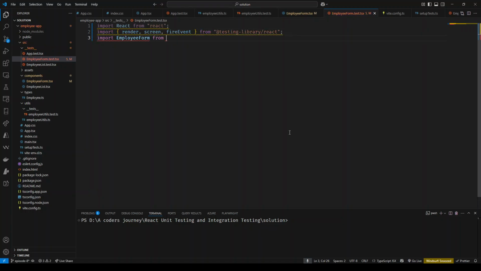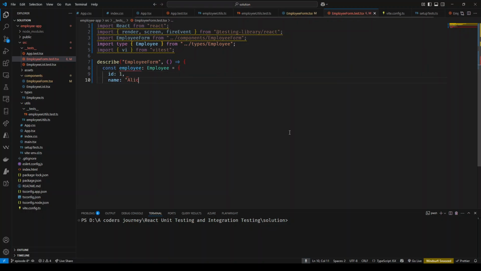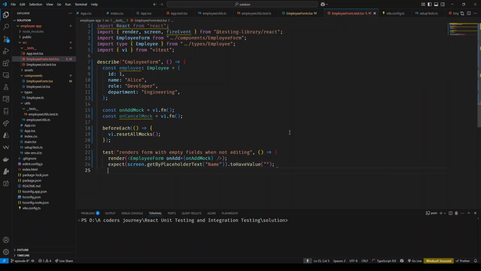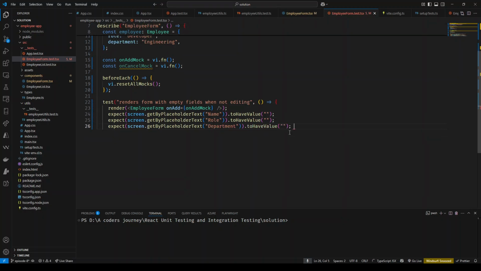So we are testing the validation, right? We need to import the employee form and the employee type, and we are going to use Vite to mock the props of the component. So we are going to mock onAdd and onCancel. Before each test, we are going to reset our mocks. The first one, renders form with empty fields when not editing, as before. So when not editing an employee, we expect name, role, and department to be empty.